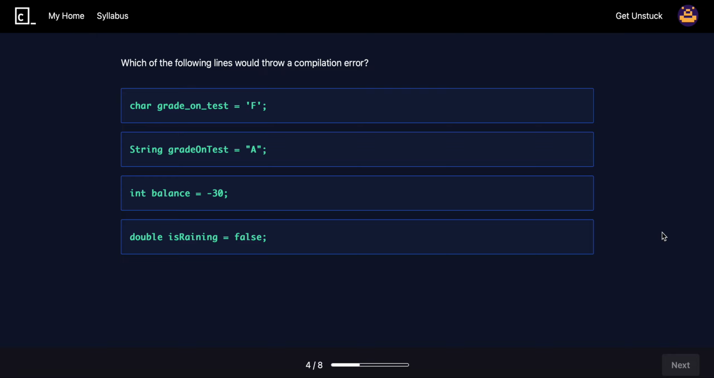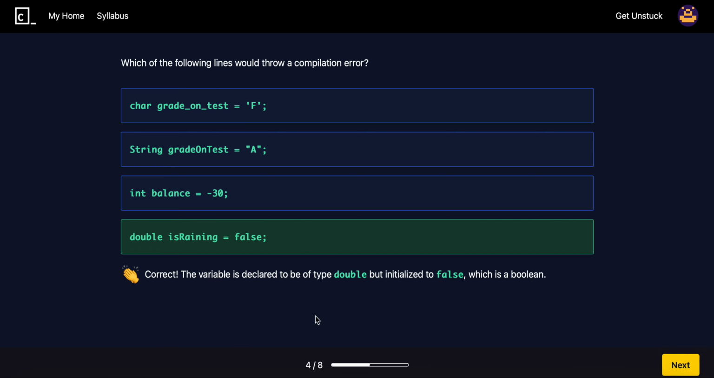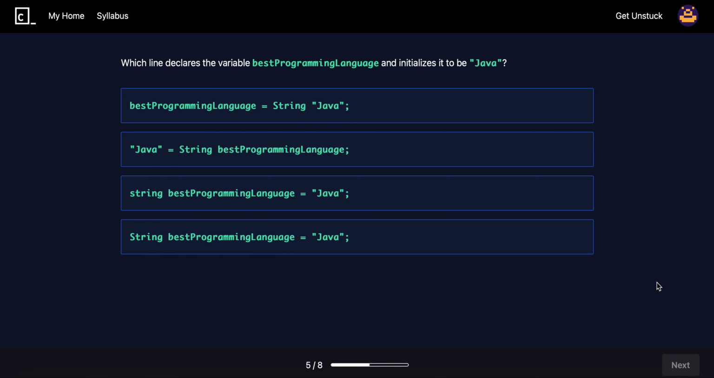And which of the following lines would throw a compilation error? Let's look at it here. Char, it's F, yep, correct. String A, yep, correct. Int -30, yep, correct. Double false? No, false is a boolean. So this isn't the right one.